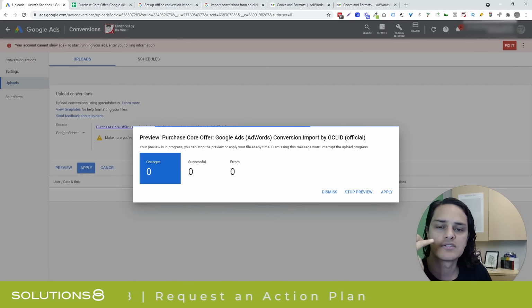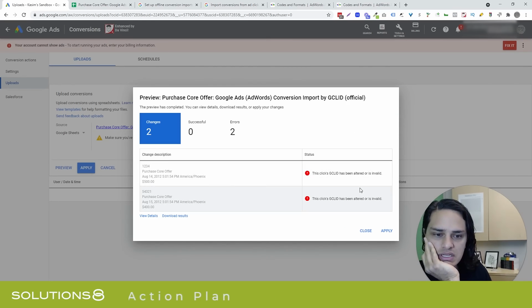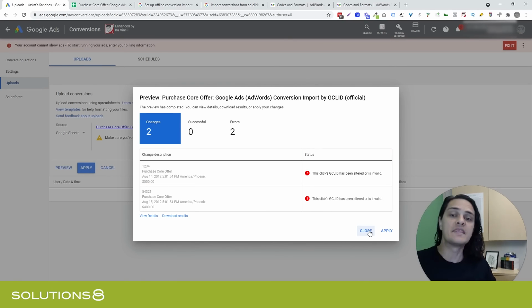It's going to throw me 2 errors because my GCLIDs aren't real. But let's see if there are any other errors. Yeah, GCLID has been altered or is invalid. So I can't actually upload these, obviously, because they're not real GCLIDs. But this is the process that you would go through. So you would upload the conversion events. You would use the GCLIDs in order to identify those conversion events.